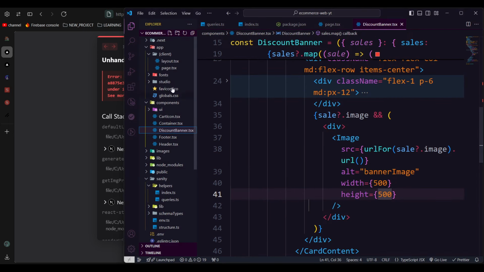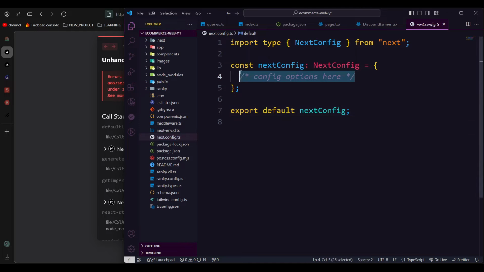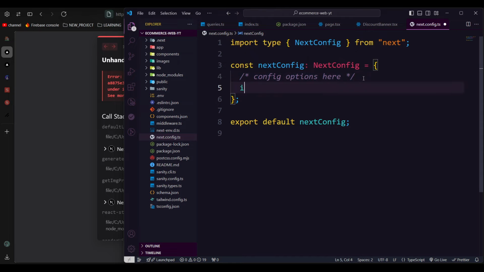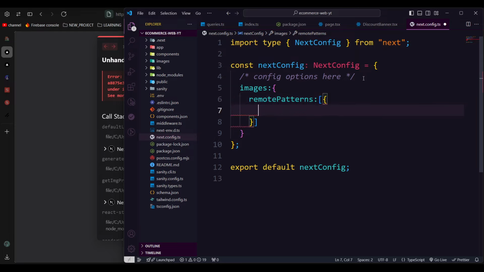As you see in the root layer, if you expand all, you see the next.config.ts file. Here we're going to configure this one. After that we're going to render that image property here. Within that images config we'll pass remotePatterns, which will be an array, and there we're going to pass an object, because there can be multiple patterns; the image or others can have multiple parameters.